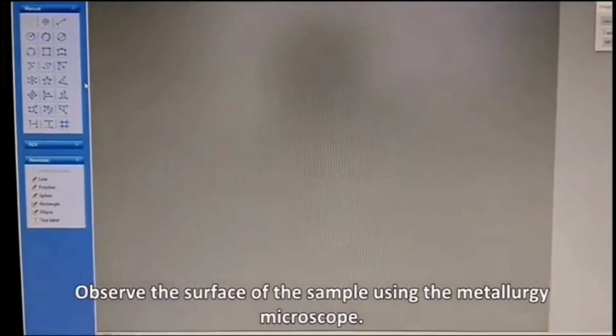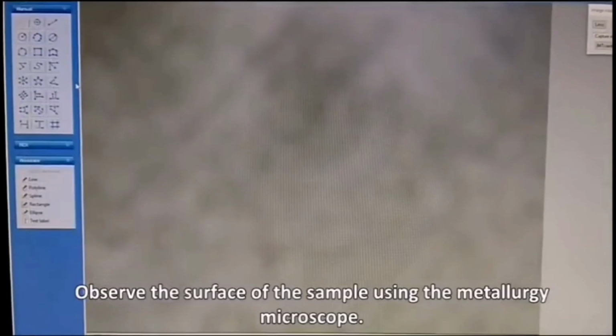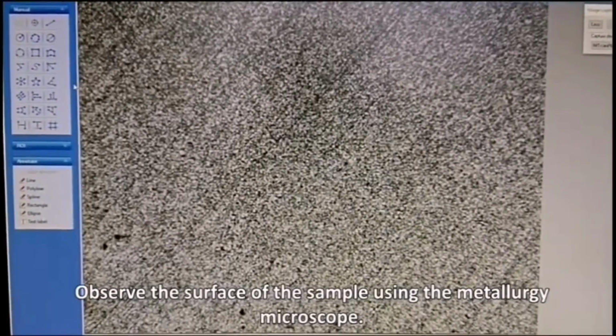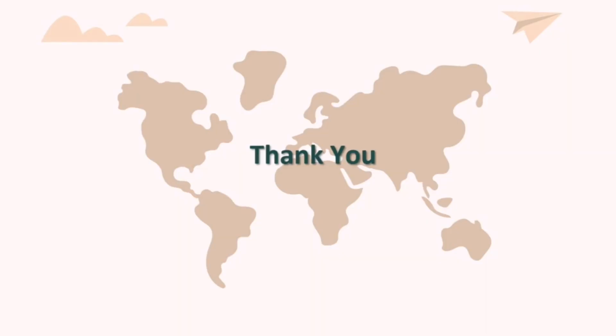So this is an example of a microscope view to observe the microstructure produced. So that's all from me.